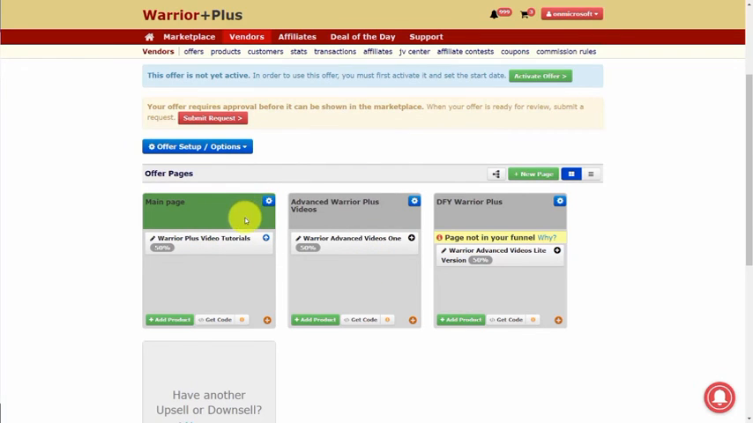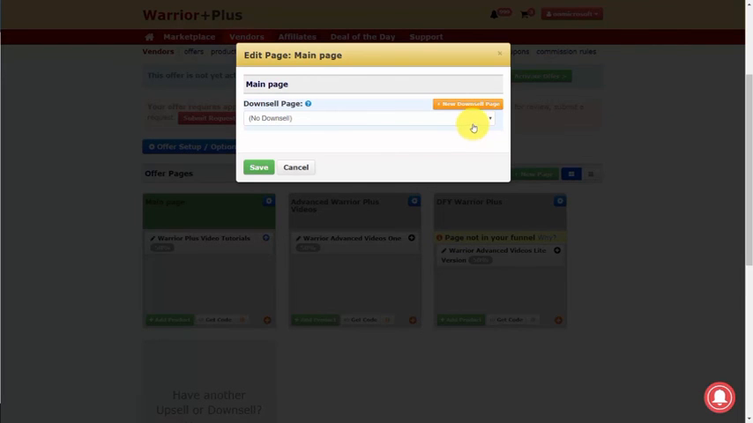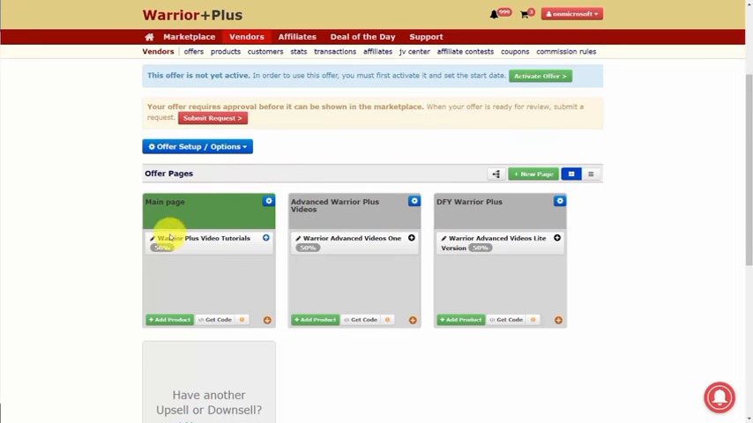What we need to do now is we need to now arrange the downsell. And what we're going to do is we're going to click this button that says Add Downsell. And then we're going to add in a downsell page, which we have already created. And then we're going to click Save. Now you'll notice that our message has gone away.